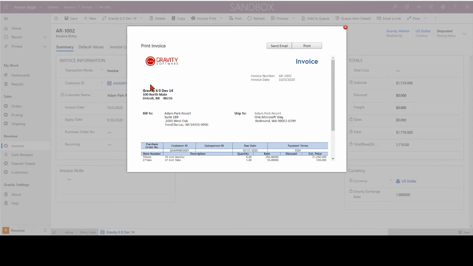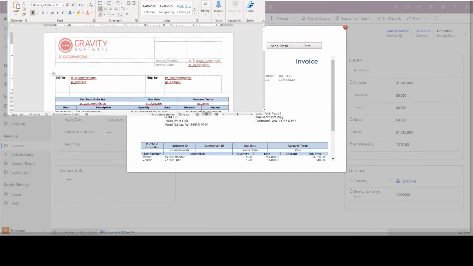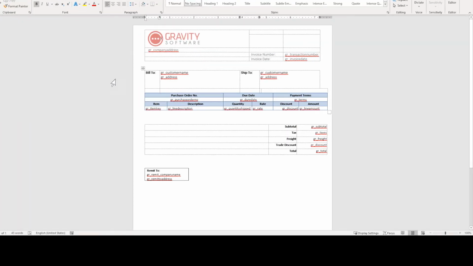Now one note here, all of our invoice formats are created in Word templates. So I'll bring over a template here to show you what that looks like. So as you can tell, this is Microsoft Word. And with it, you can lay out any format that you like. For example, change the logo. These are slugs, and we fill that with information.